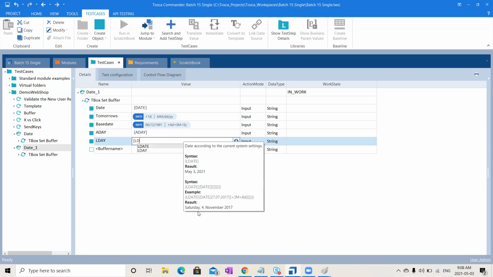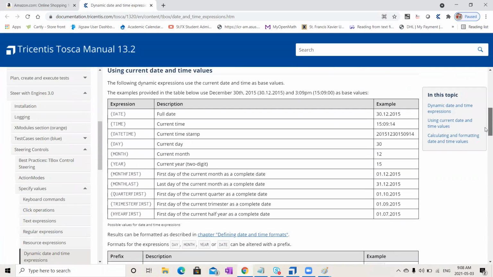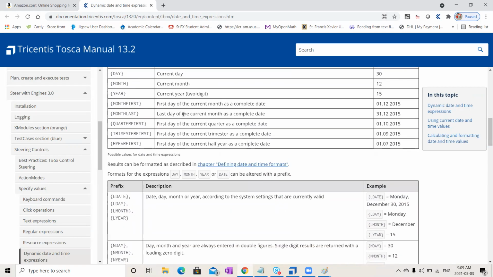Similarly, L date. L date means it will give you the particular day, comma, the particular month, date, month, and year. So there are some different functions available. Okay, so all these functions are not only this L date and all. Let's see here. So the first default one is the date, which will give you the full date. Time, this will give you the current time. Next is date time, nothing but our current timestamp. Day, current day. Month, current month. Year, current year.